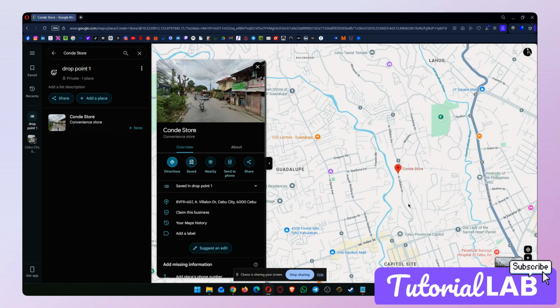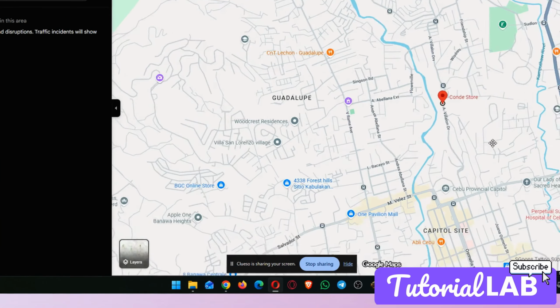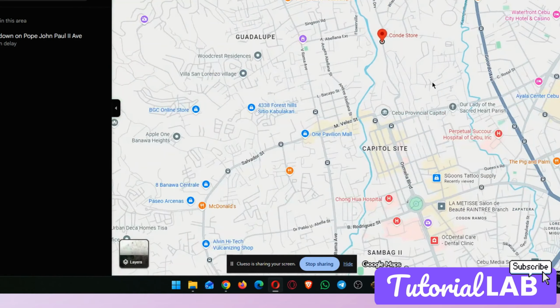We can also get directions to this location by clicking Directions and choosing our starting point.